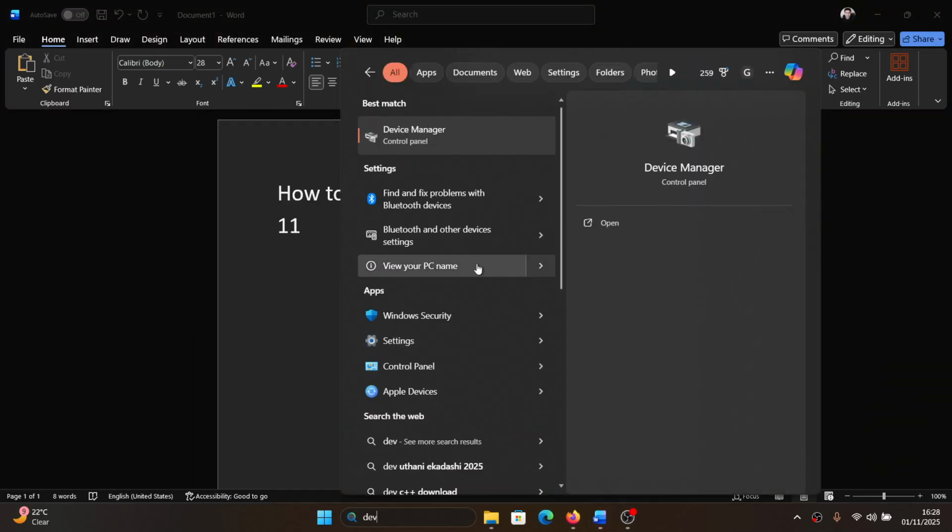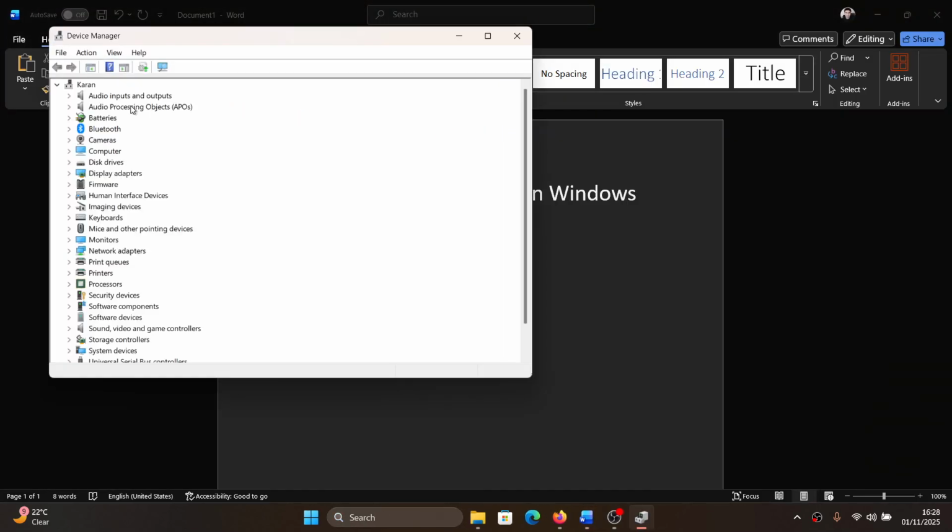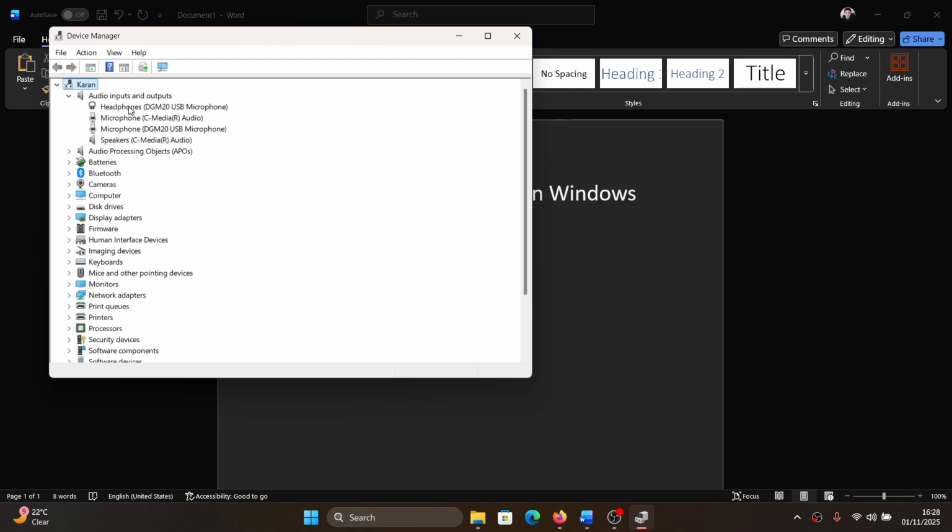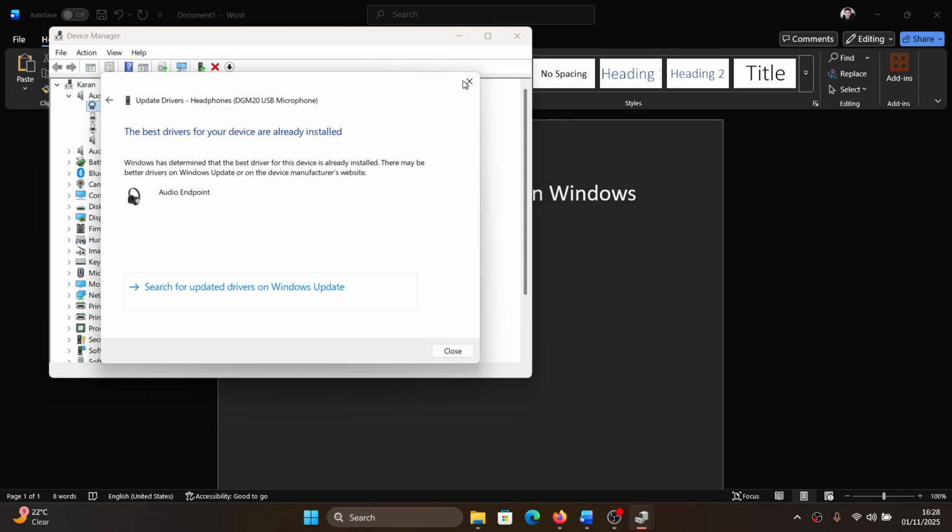Lastly, search for device manager in the Windows search bar and open the device manager. Expand the list for audio inputs and outputs and update the drivers one by one.